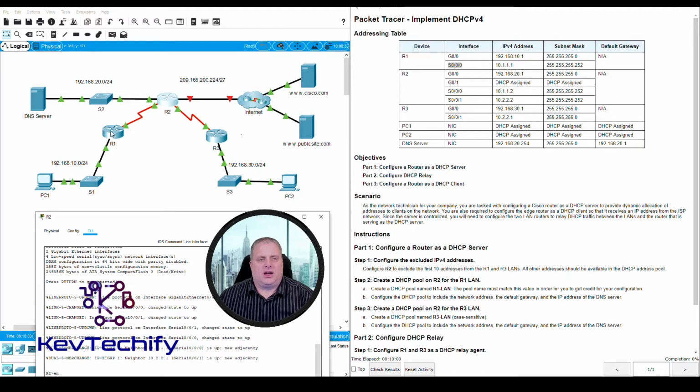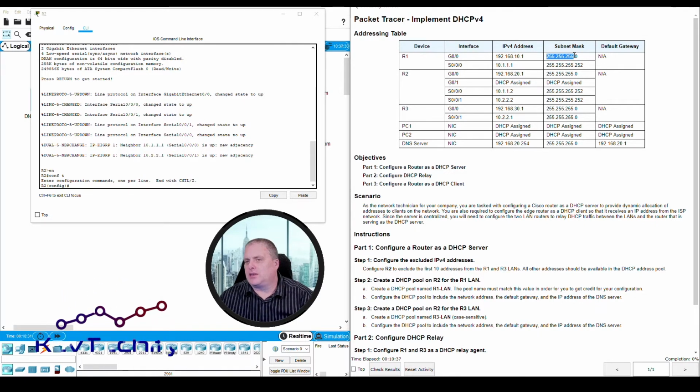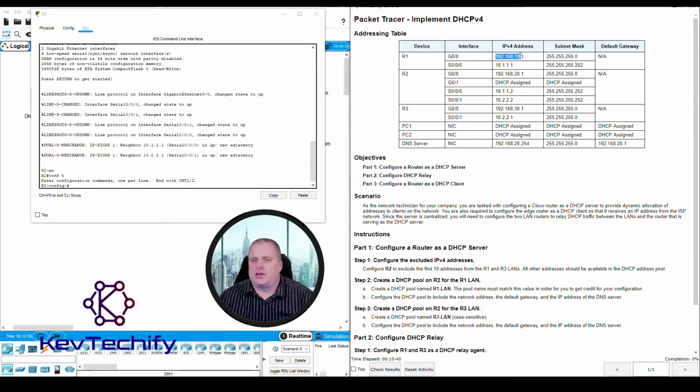Up here on R1, we can see that we have the LAN connection, that's the gig, and then our WAN interface is the serial connection, that's the red lightning bolts, that's our serial connections. This tells us what network. One network here is the 192.168.10.0 network, and how I know it's the first 3 octets is I can look at the subnet mask. We have 24 bits in the subnet mask, or 3 255s. So that's one network we have to exclude the first 10 addresses.